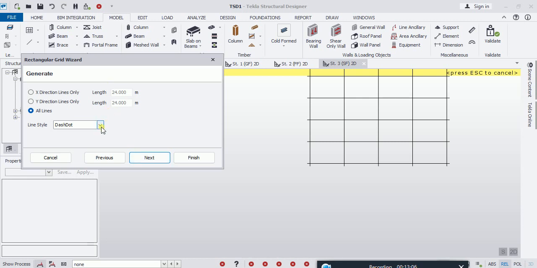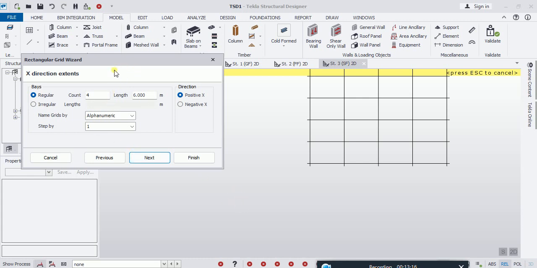Now here they are asking you what type of line. That does not matter. Is it dotted? Is it a straight line? Is it continuous? That will not matter in your analysis and design. Now this is very important. It is asking you, in terms of x direction, are you going for regular or irregular? Regular means all the spans are the same. Here it says 4 bays. It means in terms of x, this is bay number 1, bay number 2, bay number 3, and this is bay number 4. So there are 4 bays, each one of them 6 meters. Are we clear?